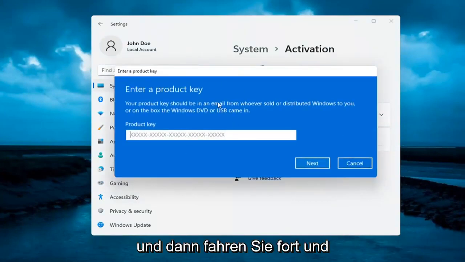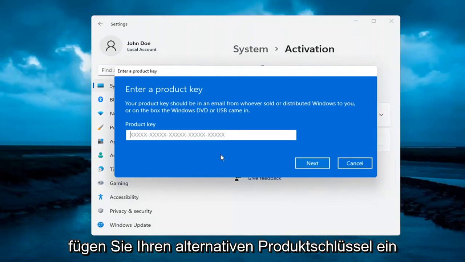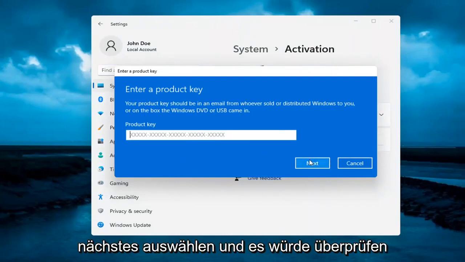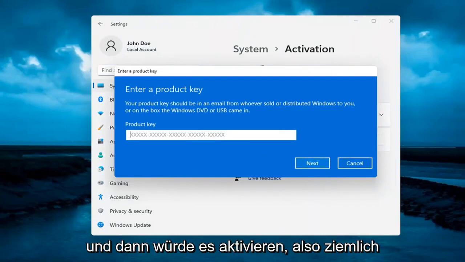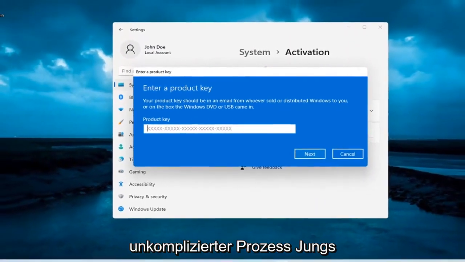And then at this point you go ahead and insert your alternate product key. And that's about it. And you would select next and it would verify and then it would activate it. So pretty straightforward process, guys.